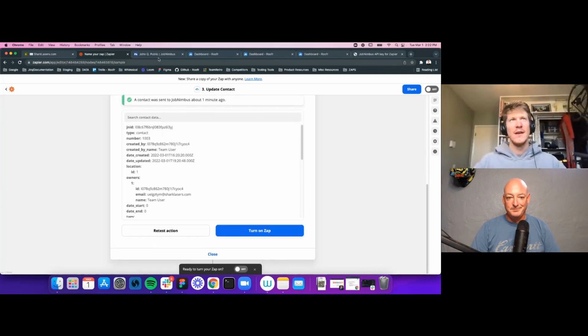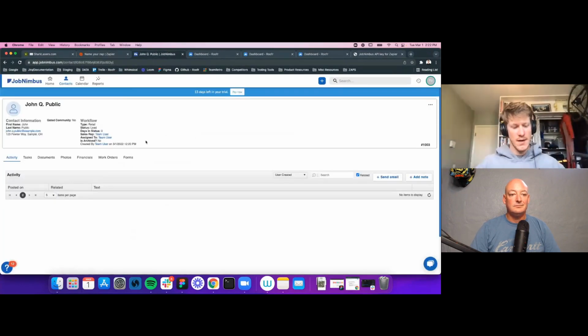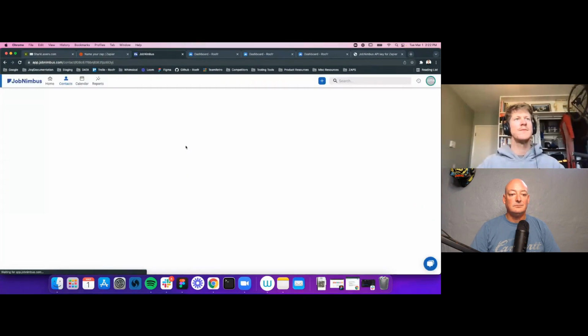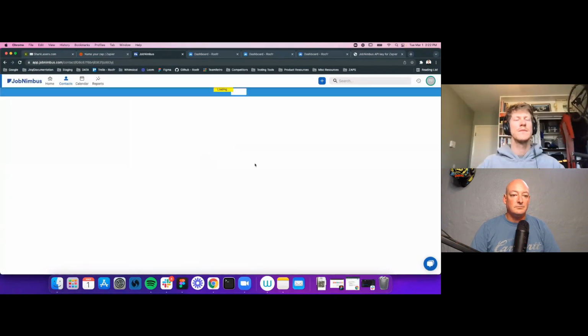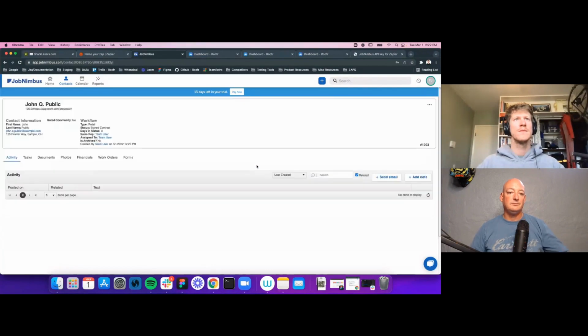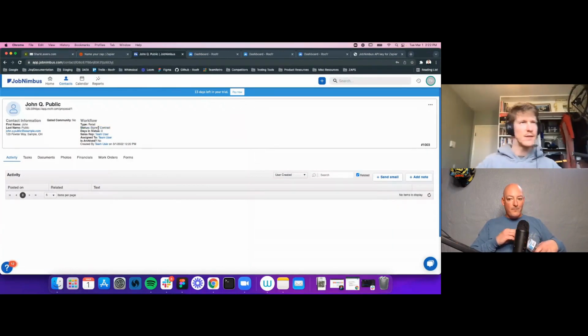Right. So you can see now, because I just tested this, we tested the trigger. If I go to my Job Nimbus account and I look at status again, if I refresh the page, now you can see my status is up to date. I didn't do anything except test the connection, and my status has now been updated to contract signed.